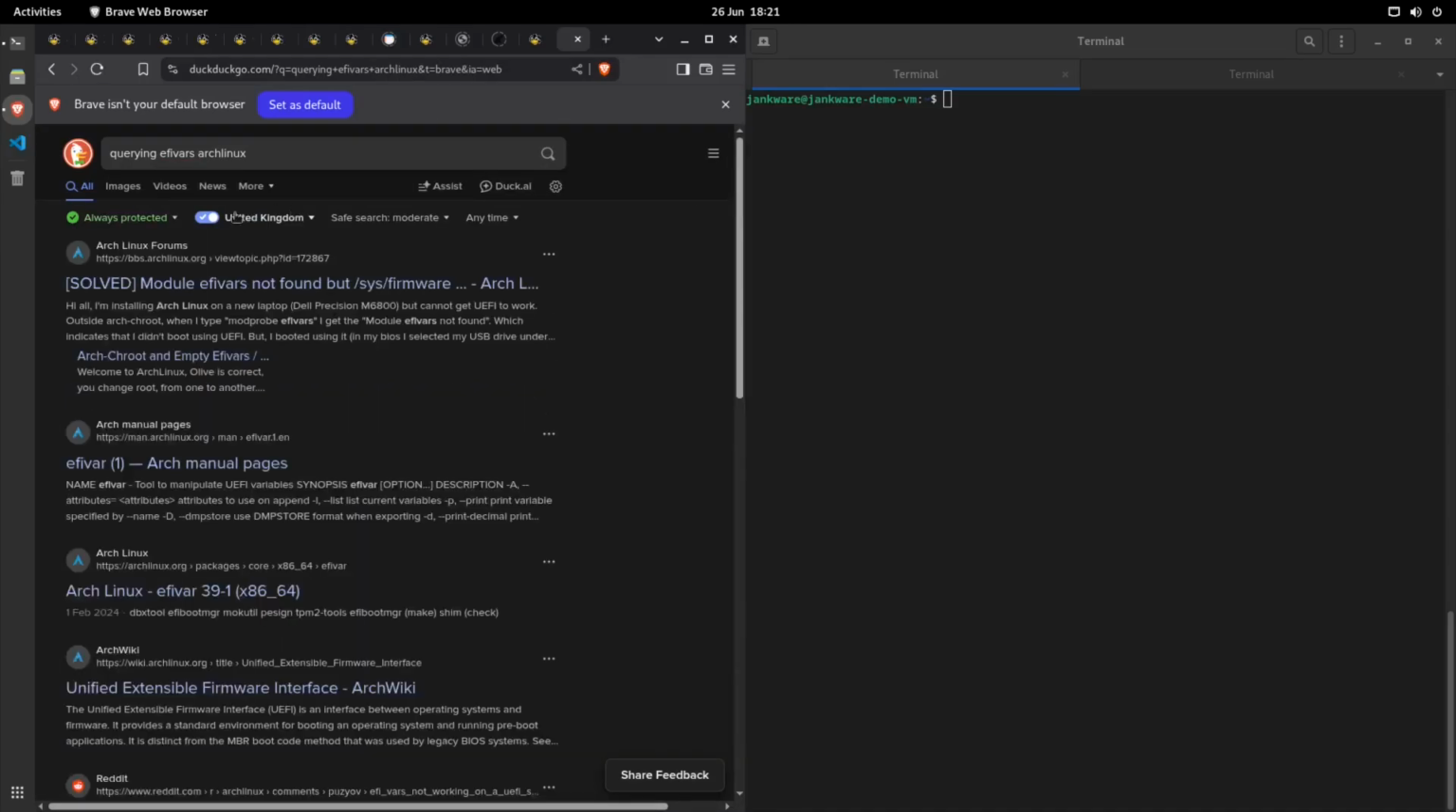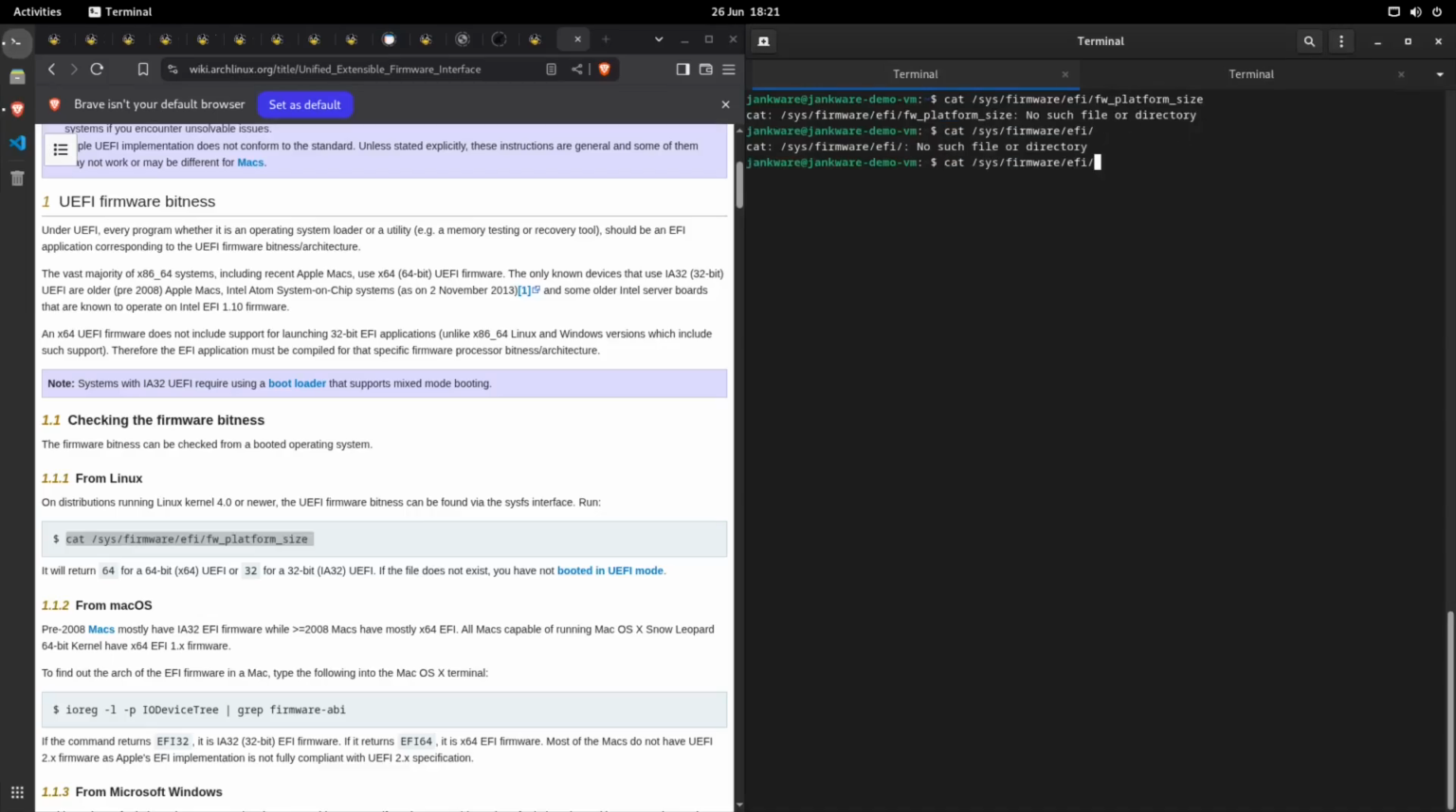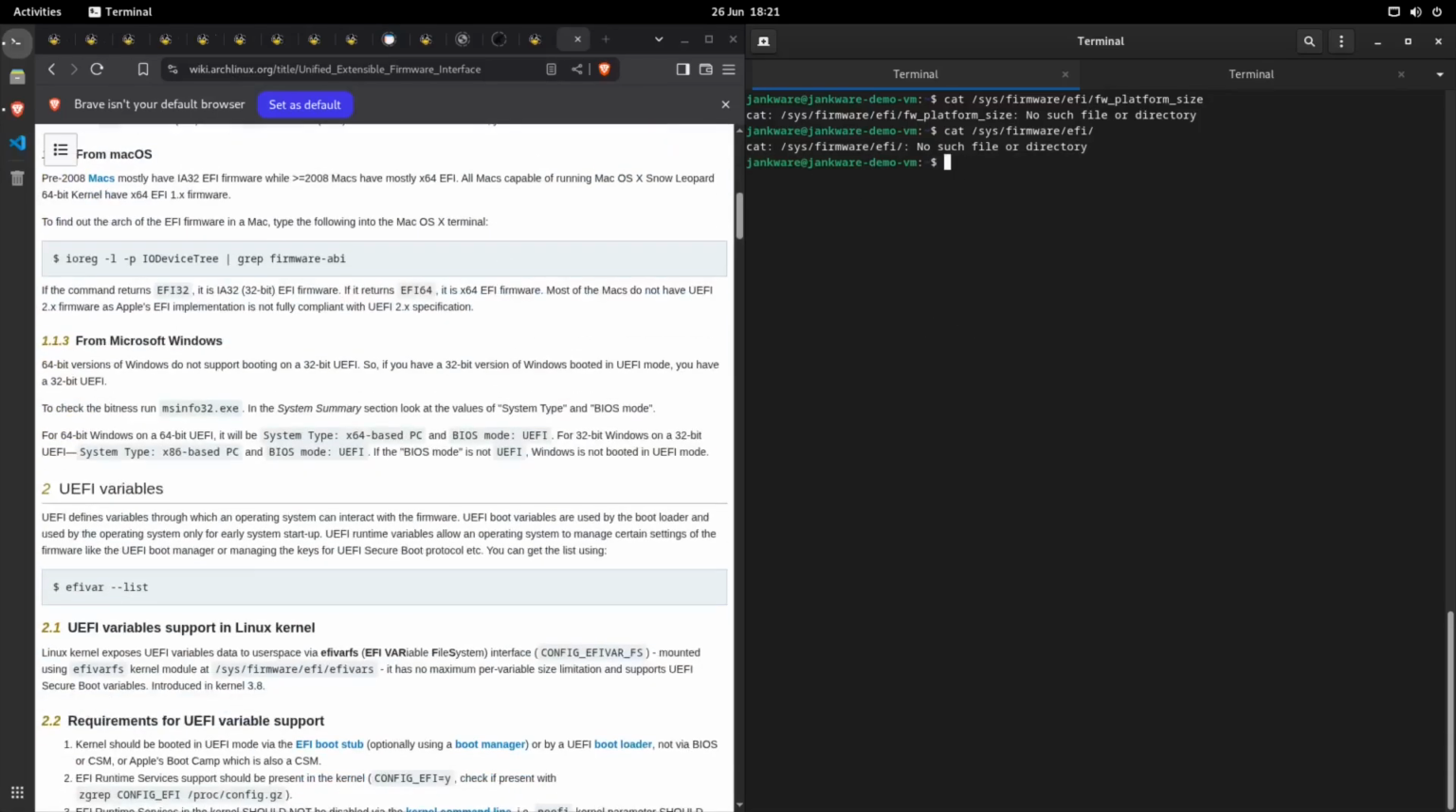I know there's a Linux from scratch thing, but I don't. All right. Just see if this exists. So firmware EFI. So sbin. Yeah. Might not even have it installed.